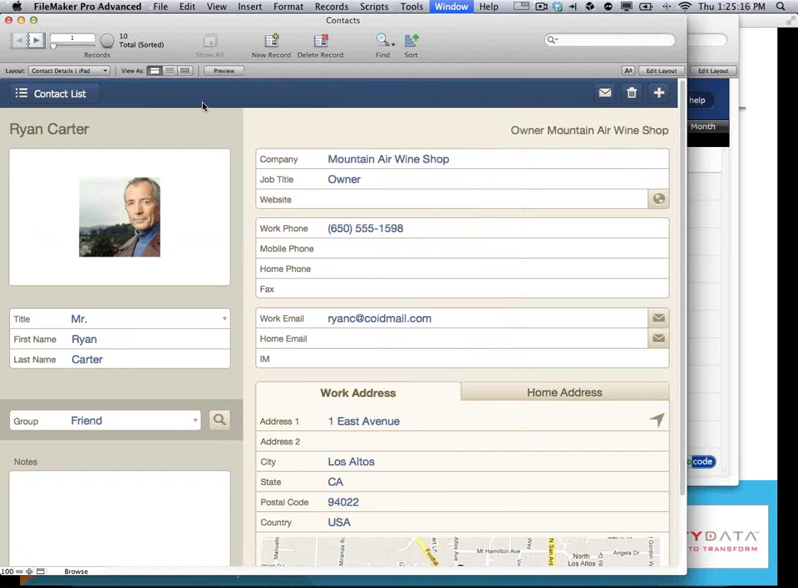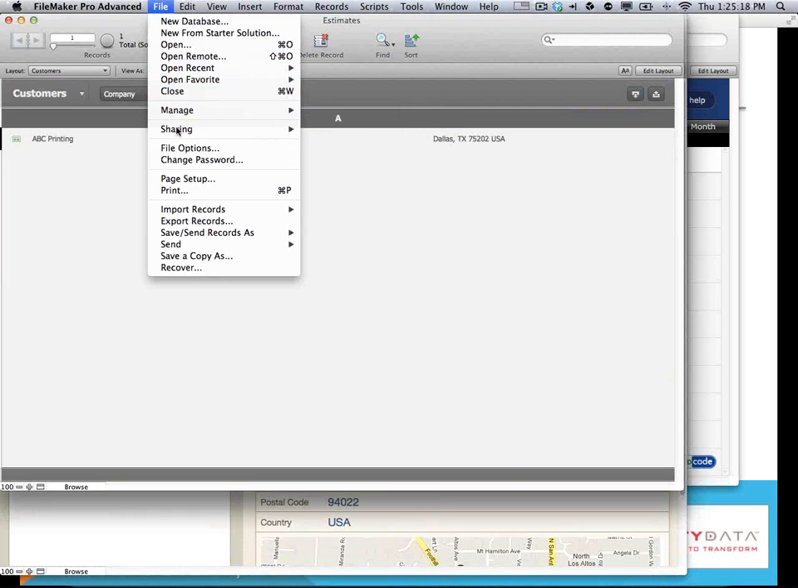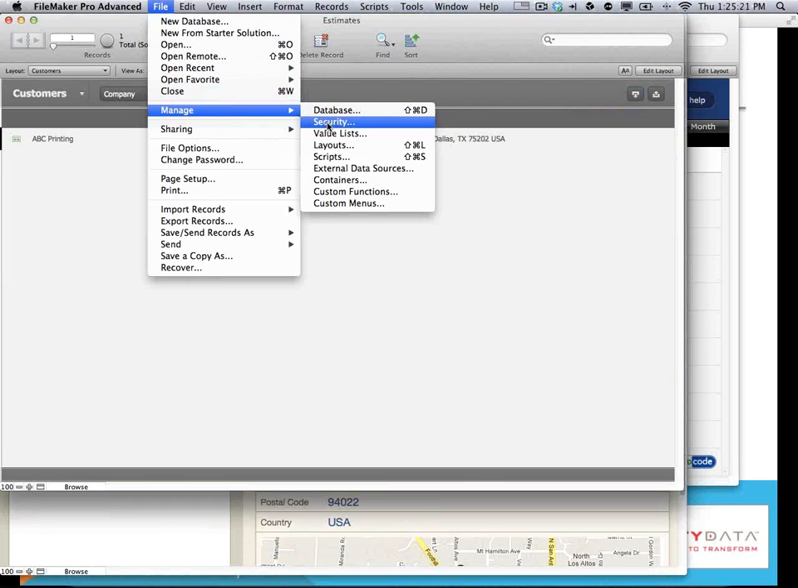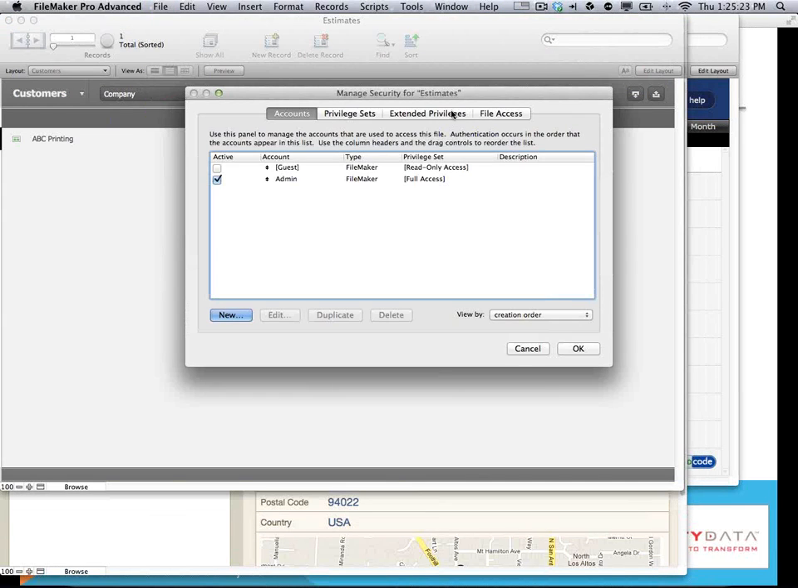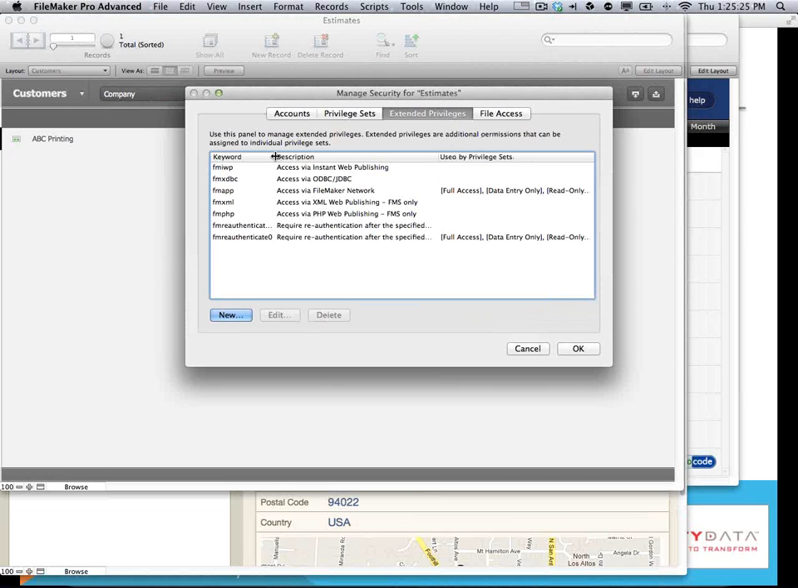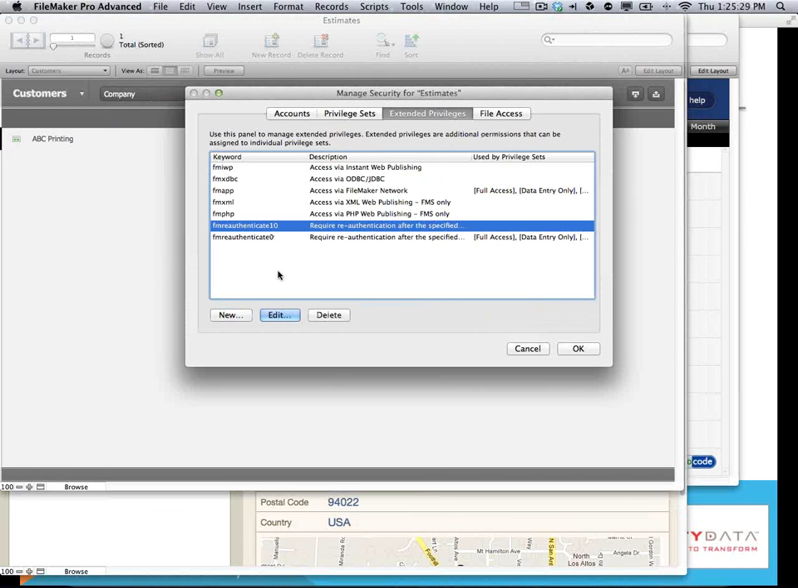Jump over to another database, and let's go into Managed Security and look at extended privileges. So you'll notice this FM Authenticate extended privilege, there's two versions of it in the file by default. The first one is FM Re-Authenticate 10.